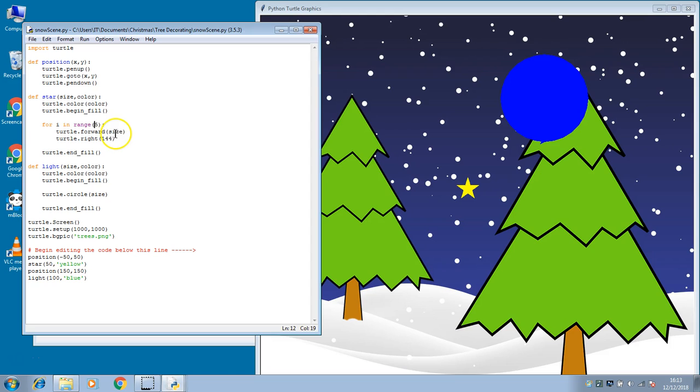It goes forward the size. We said 50. So it goes forward 50 pixels. It then turns right 144 degrees. It then goes forward 50 pixels and turns right 144 degrees. Okay, once it's done that 5 times, it's drawn the star, ends the fill, colours it in yellow.